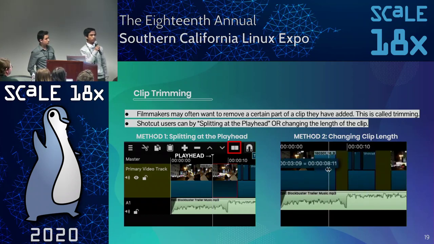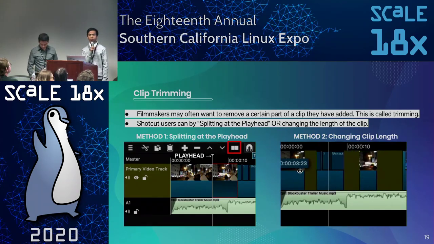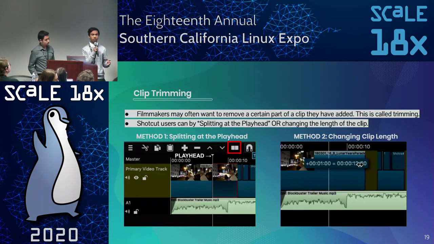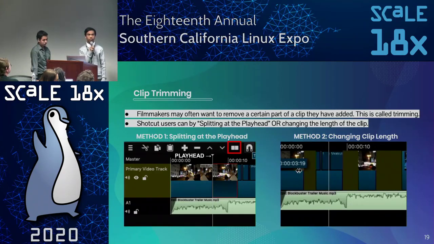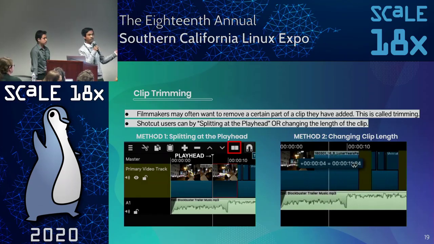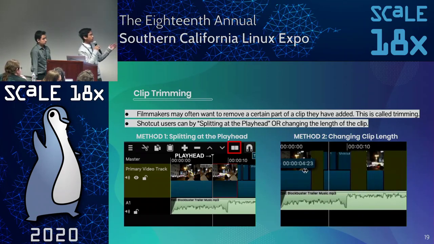All right, so clip trimming. Oftentimes, filmmakers may want to edit out a specific part of a clip that they put into the timeline, and Shotcut allows you to do this one of two ways. You can either split at the playhead, or you can change the clip length. So the first method, splitting at the playhead.